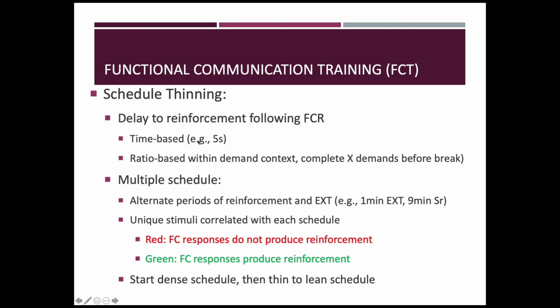So once the client meets the criterion under 5 seconds, we could move it to 10, or you might want to take even smaller steps, right? So let's just say we go to 7 seconds. So now the client communicates with the functional communication response. We say, nice job asking, you need to wait 7 seconds, right? They do that. And then after, say, for example, 3 consecutive sessions where problem behavior remains low, we continue to thin that schedule.